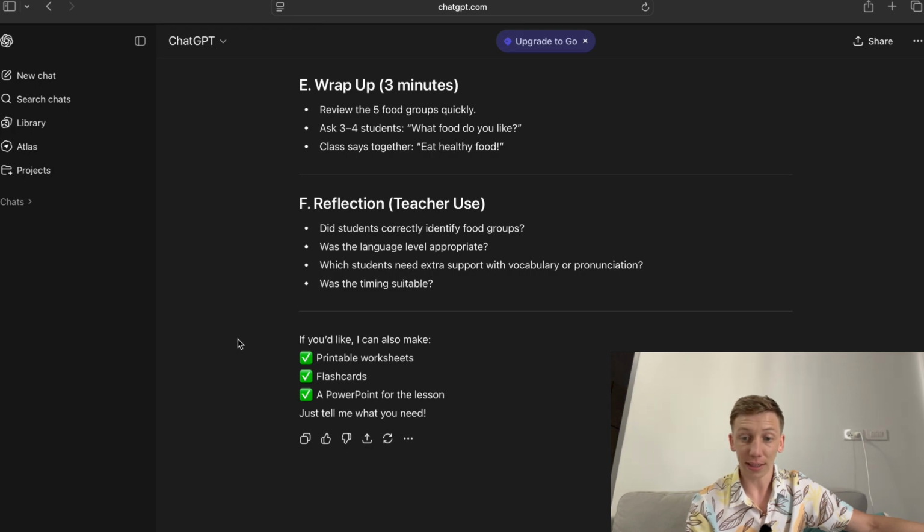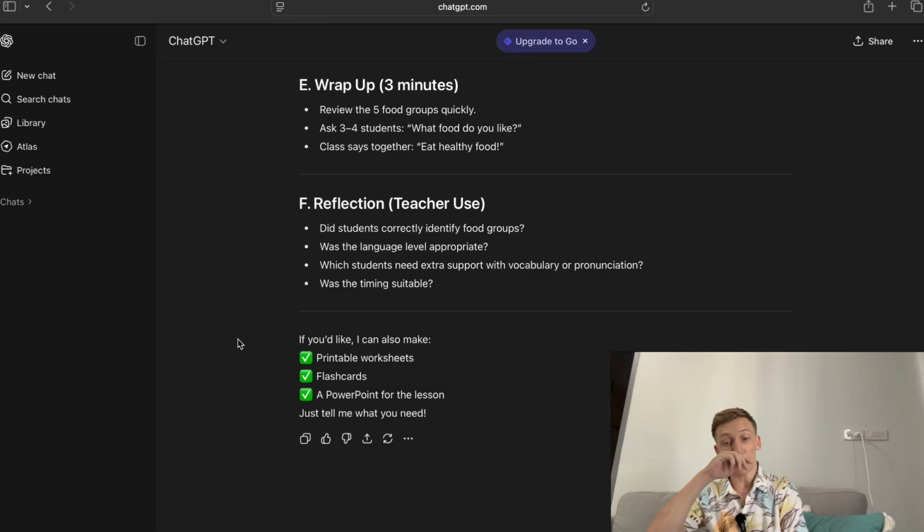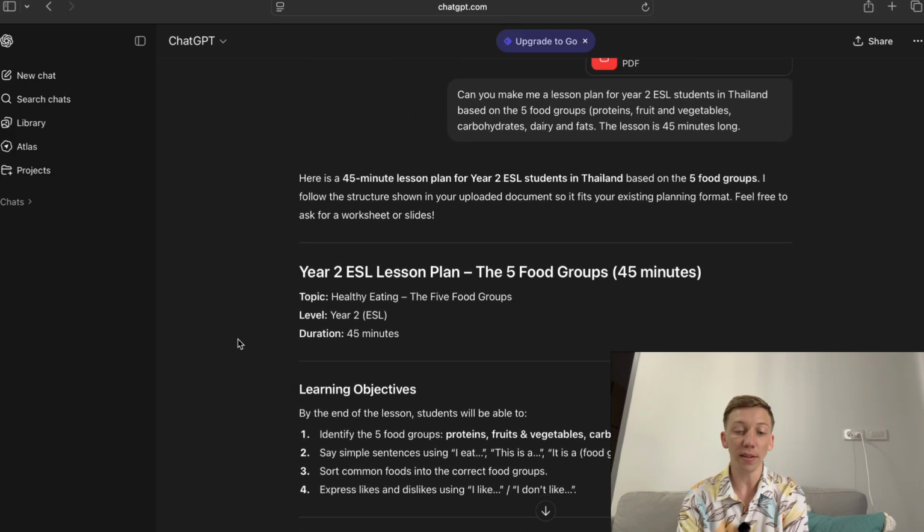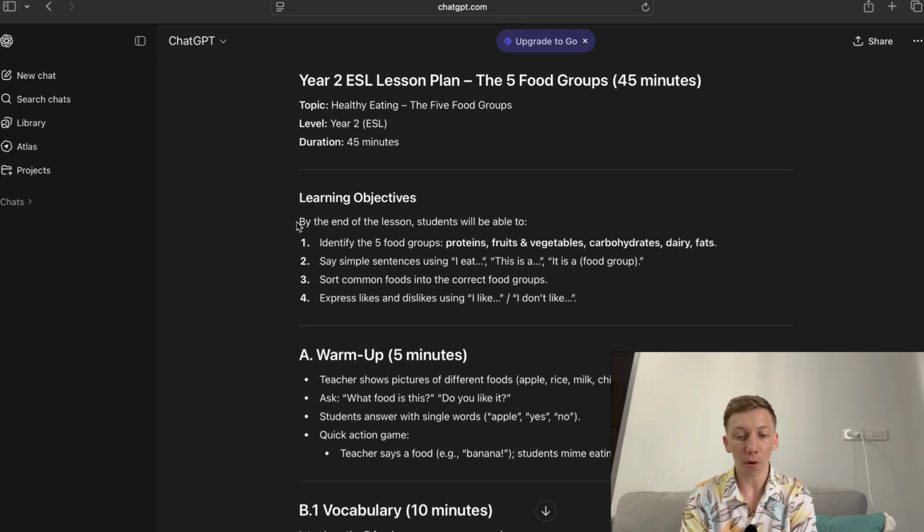Did students correctly identify the food groups? So on and so on. Oh, and it's actually asked me what else I might like: printable worksheets, flashcards, PowerPoints for the lesson.